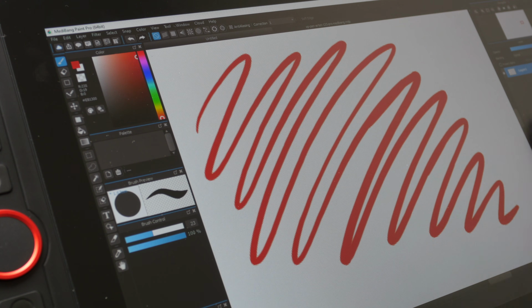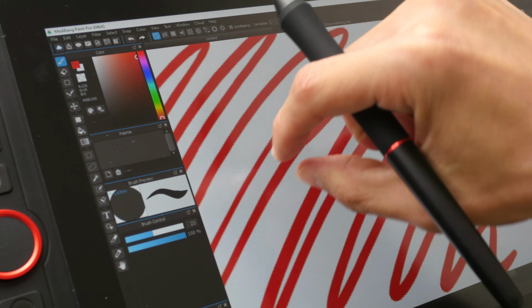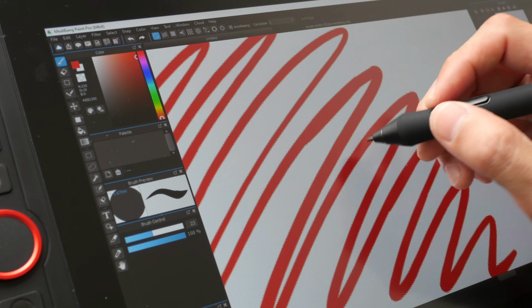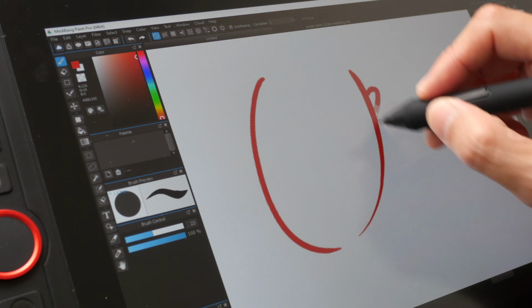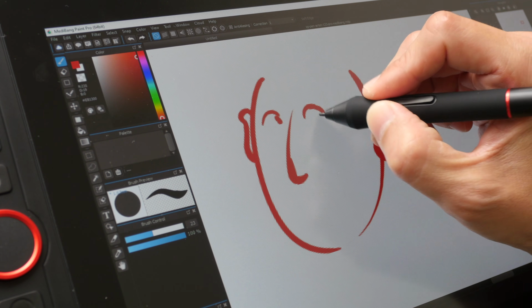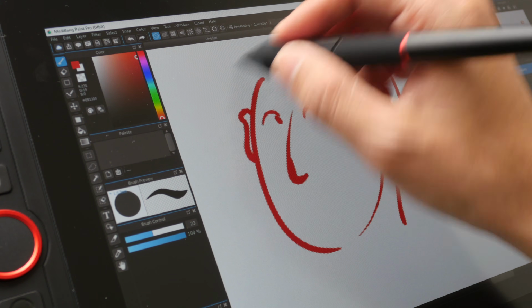Pressure sensitivity works, but sometimes there is this inability for the line to hold its consistent pressure. Here you see it. So this is with Medibank Paint Pro on Windows. And sometimes you can solve this problem by restarting your computer, but sometimes the problem doesn't go away.